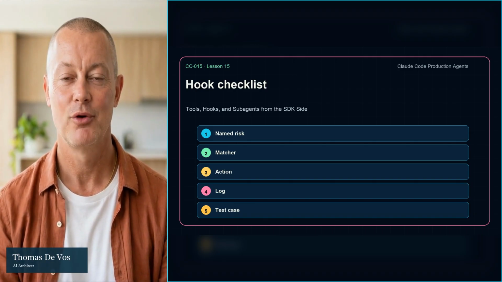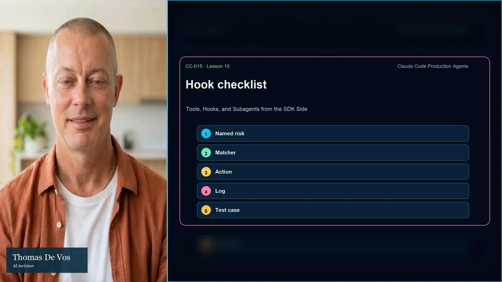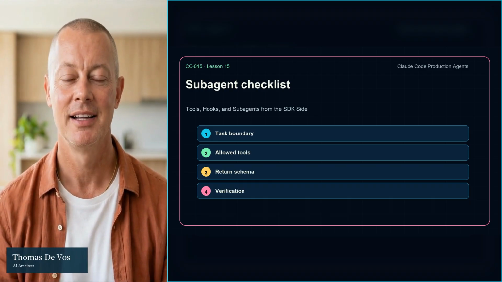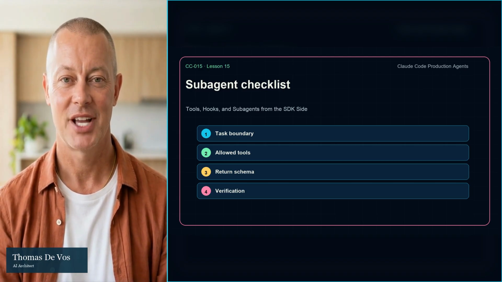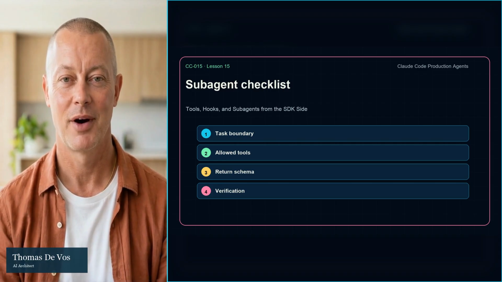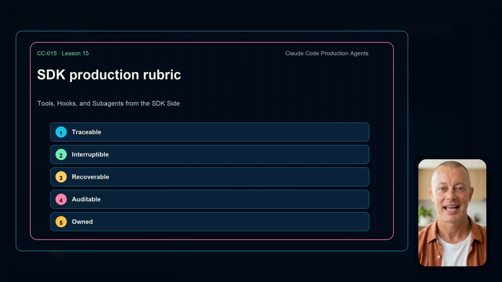Use this checklist before treating the workflow as ready. Name risk, matcher, action, log, test case. And another: task boundary, allowed tools, return schema, verification. These are not decorative boxes. They are the operating questions that decide whether the agent can be trusted outside a demo.